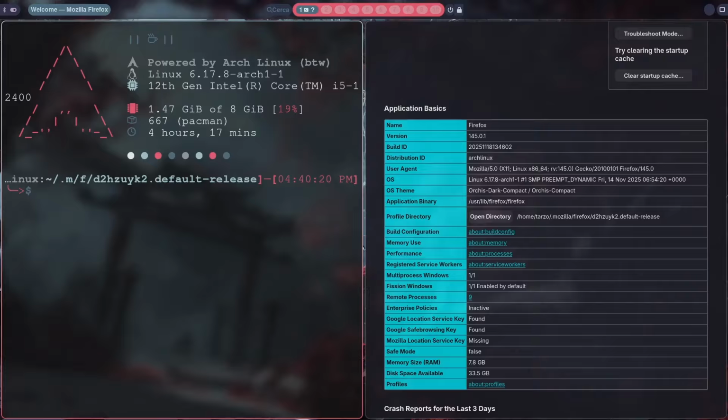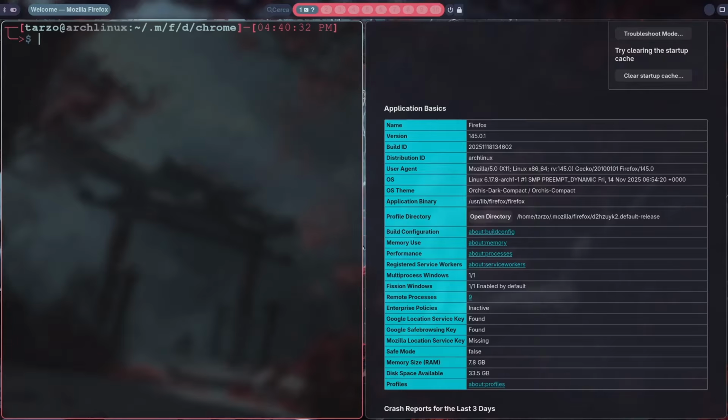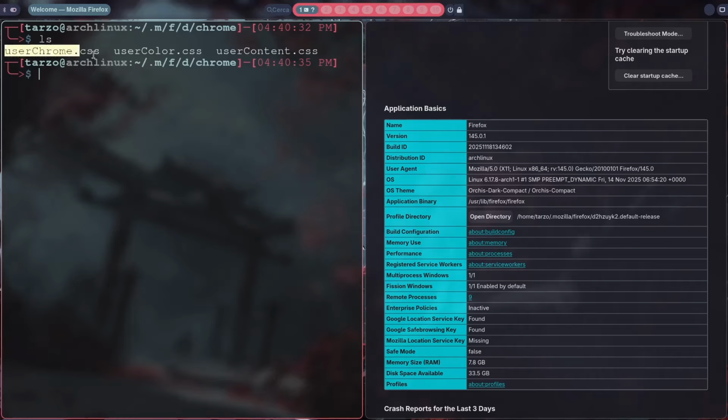Once you have that folder, you just go into it like this, and now this is where the fun begins. And if I just ls this, you can see there are three things: userChrome.css, userColor.css. This is for Wallust. I'll show it to you in a bit. And then we have userContent.css. So there we go. These are the things that you need. These two files right here, userChrome and userContent. This is a file that will be generated by Wallust itself. So you don't need this if you are manually customizing it.